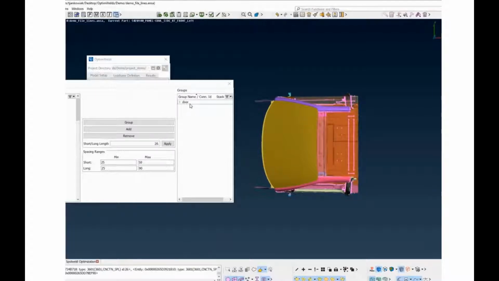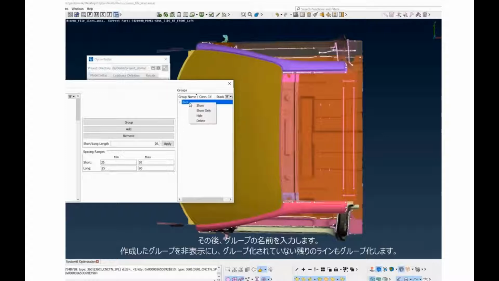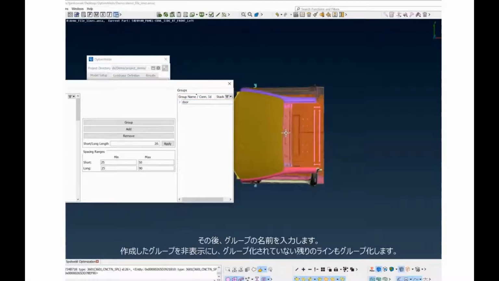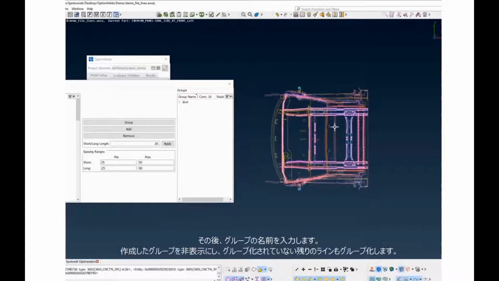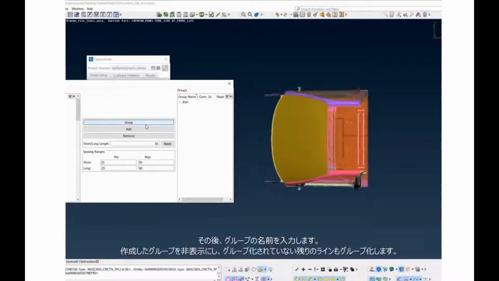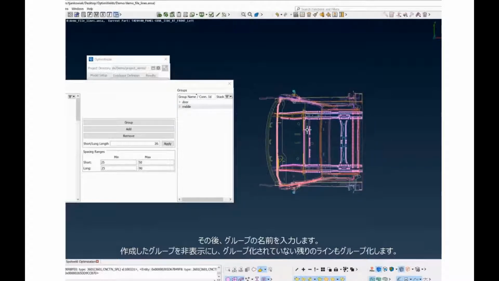So I'll give a name for this group. I'll hide it from my screen, so I'm left with the remainder of the ungrouped lines, and I'll group them as well. At this point, all of my lines have been grouped.